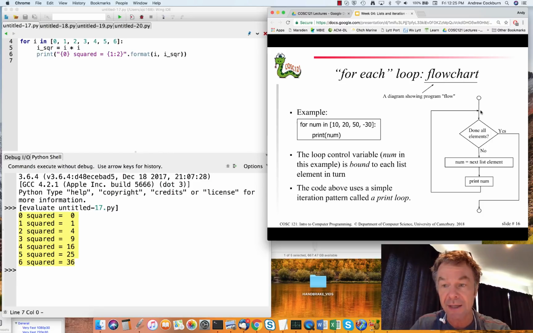And then we go back to the start again and say, have we done all the elements in the list yet? And if the answer to that is no, we make num refer to the next element, and so on and so on. So some terminology here, we say the loop control variable, which in this case is num, is bound to each of the elements in the list in turn. Okay, so this example is called a print loop.